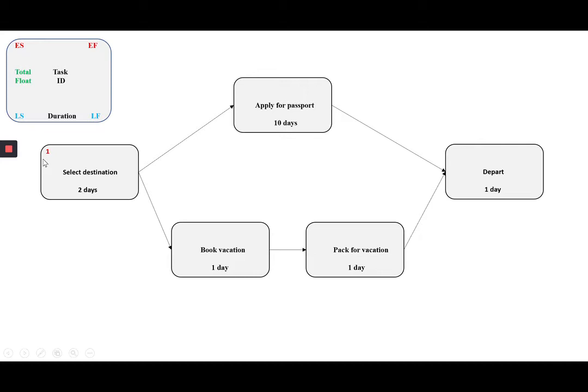Now, to calculate the early finish, we take the early start, add 2 days, and then subtract off 1. So in this case, it is the end of day 2. So it's 1 plus 2 equals 3, minus 1 is 2. So that should make intuitive sense.